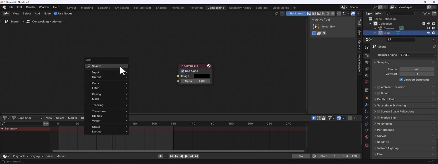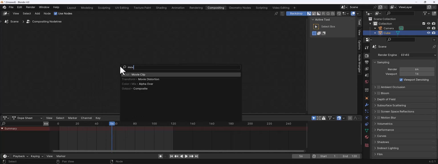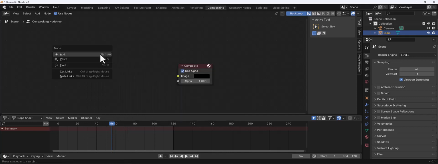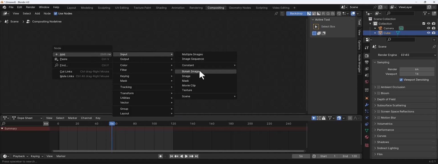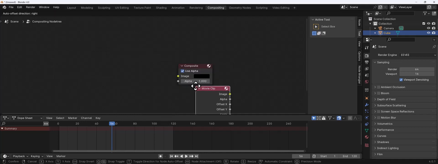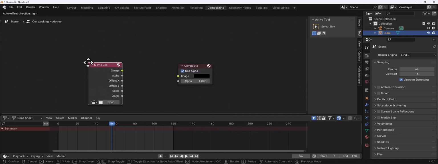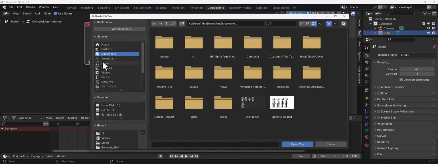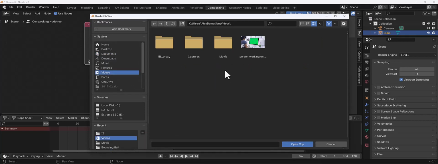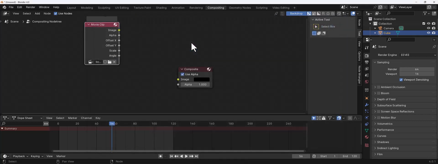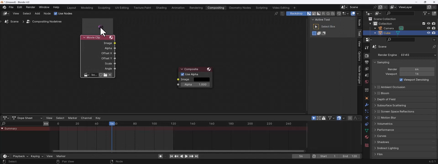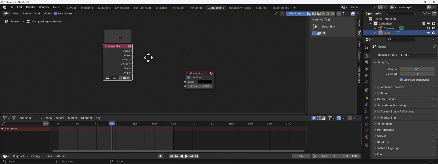And I'm going to hit Shift and A, and I'm going to go ahead and type movie. You can also find it if you right click and you go to add input and you type in movie here, like movie clip. We can go this way. And this would be, for example, the movie clip of our ball bouncing. So you can see that it actually puts an image of the movie, like a frame from the movie clip there, showing that that's our movie clip.